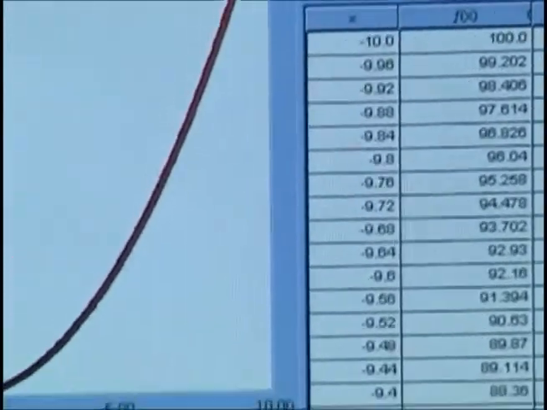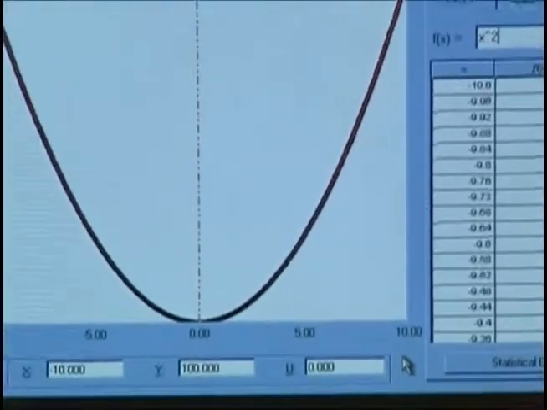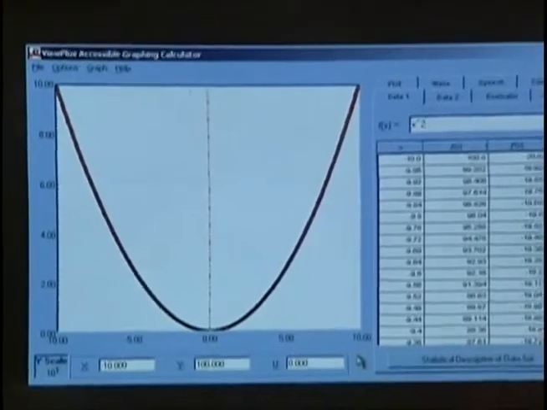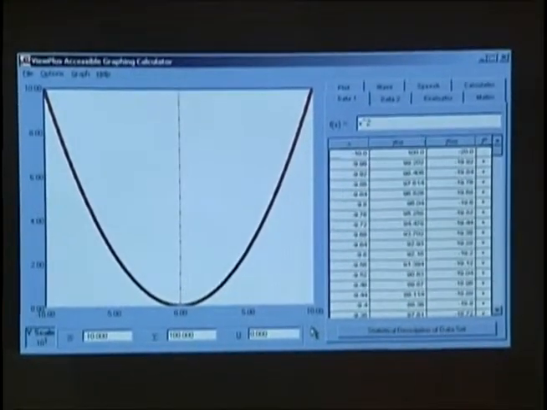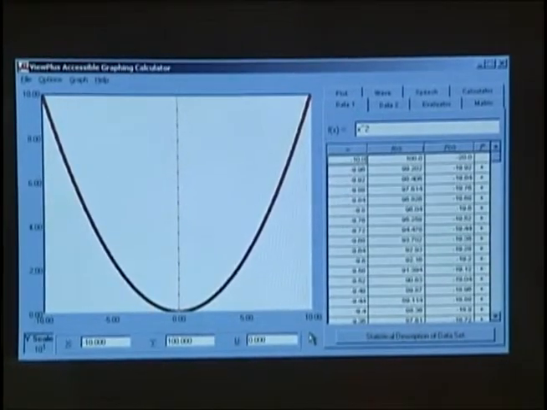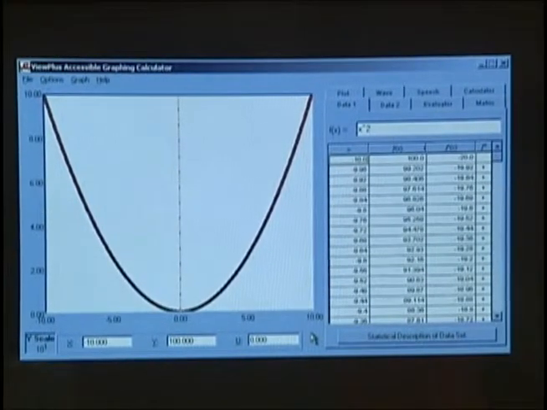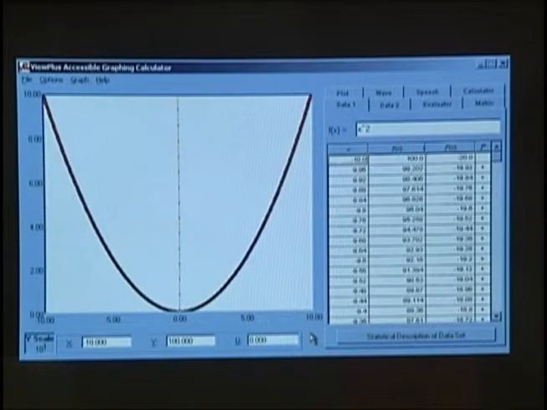Yes, I do. Would you show us how a blind person would gain access to that information? Sure. I'm just going to hit the tab key. Data table 1, minus 10.0. That plops me right into the x value, which right now is negative 10. Then I just use arrow keys to go down or over. Y equals 100.0. So negative 10 for x gives an f of x of 100.